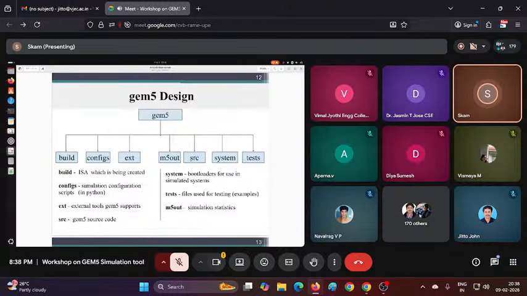And another one is the system folder, where the basic bootloaders are actually added. And in tests, you can see some examples which you can run when you start with GEM5. But in your case, we will be creating our own benchmarks and everything, and we will be working with that. So this will give you an idea about some of the folders you must be familiar with. And to be precise, you have to concentrate on the configs folder, m5 folder, m5out folder, and source folder. You have to give importance to these folders.